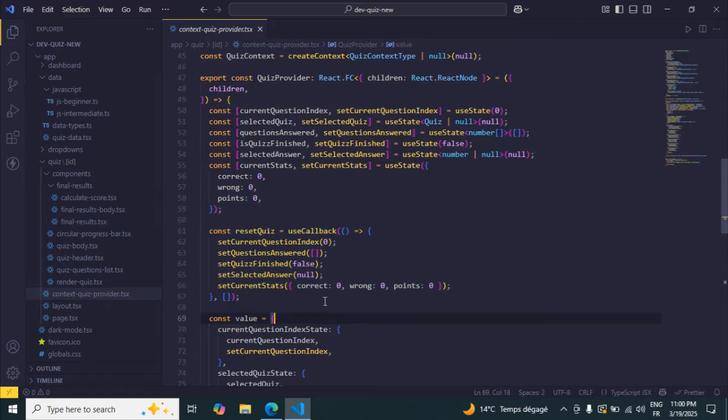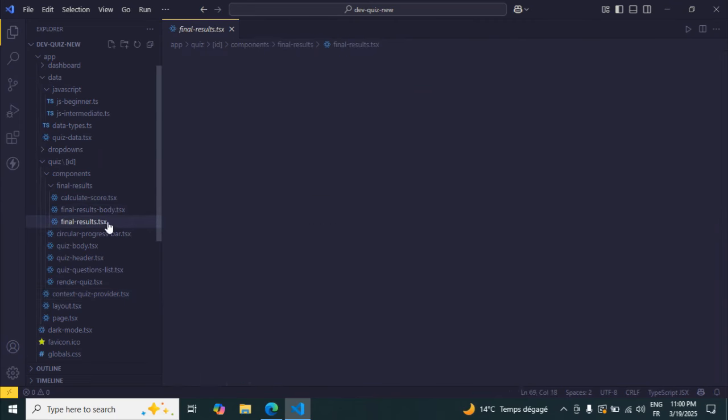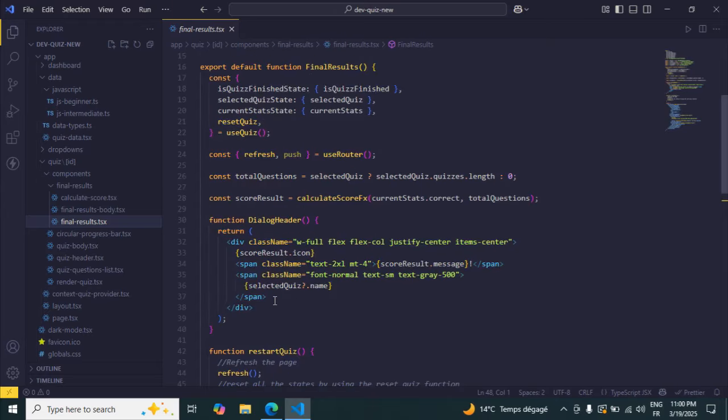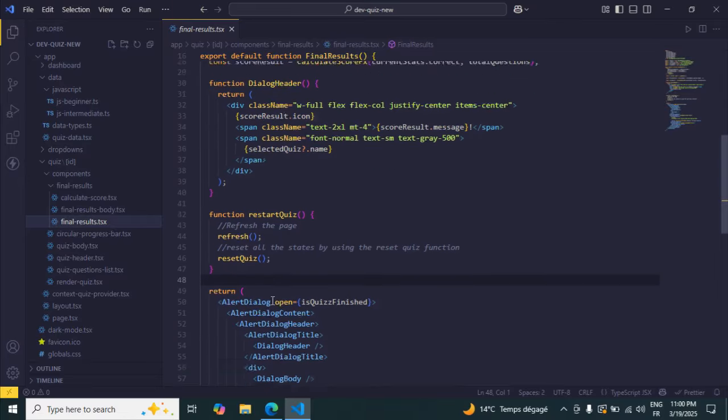So we are going to reinitialize everything like the current index. It's going to be 0. This is going to be an empty array. The quiz finish is going to be false. So all the default values, we are going to do all of them inside this function. And then we can be able to call it inside the restart quiz function.